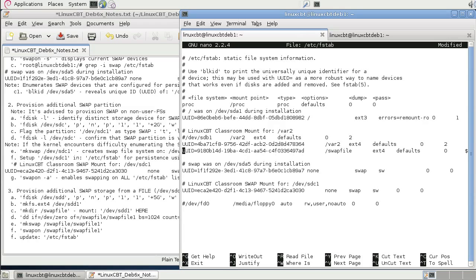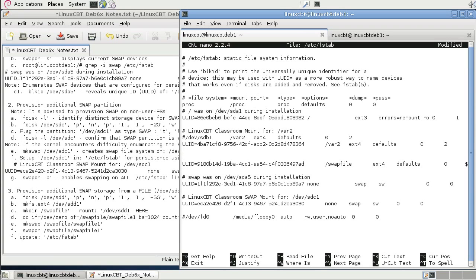Nano tends to clobber things. As a comment, let's just note that this is the LCBT classroom mount for /swapfile. Now that's the ext4 component. That makes /swapfile available to users of your system. But the swap file itself is a separate item, which can be directly referenced as a file from /etc/fstab, which is where we are.